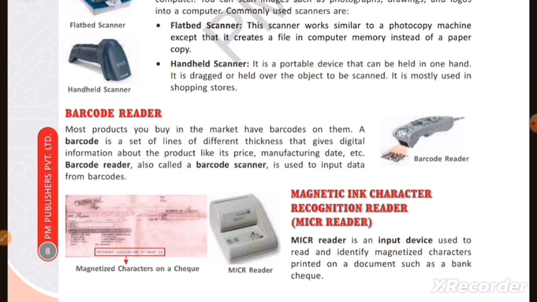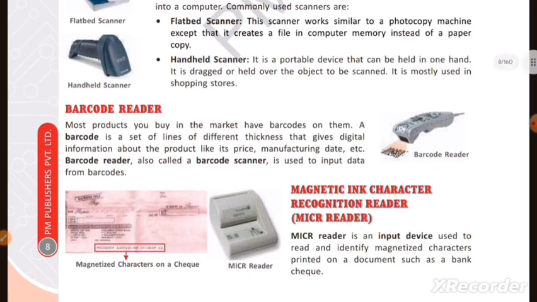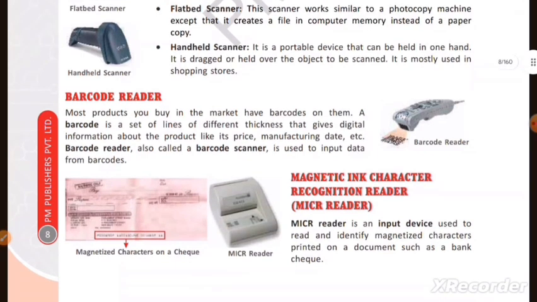Barcode reader, also called barcode scanner, is used to input data from barcodes. And the barcode scanner is used to fetch this type of data like price and manufacturing date from the product using its barcode. Next is magnetic ink character recognition reader or MICR reader.